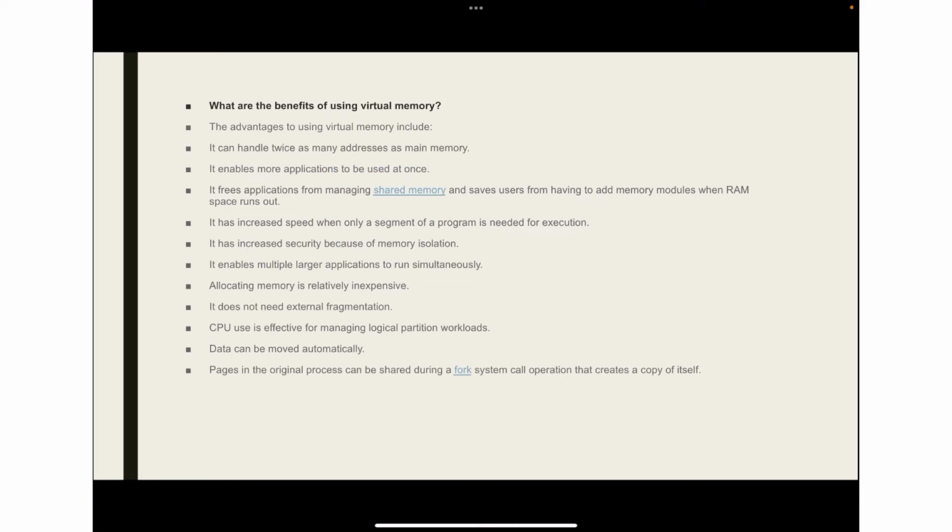Okay, with the use of virtual memory, let's look at the benefits of having virtual memory as a feature of our operating system. It can handle twice as many addresses as main memory. So for example, if your main memory is 8 gig, twice that would be 16 gig, which you can now handle. It enables more applications to be used at once, so all applications can run simultaneously.